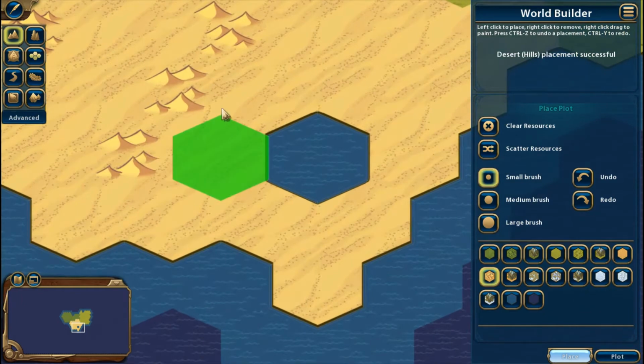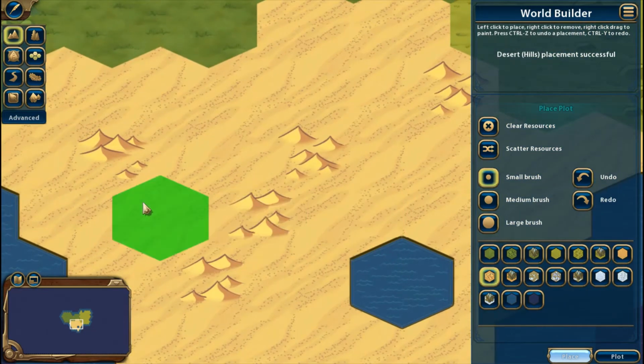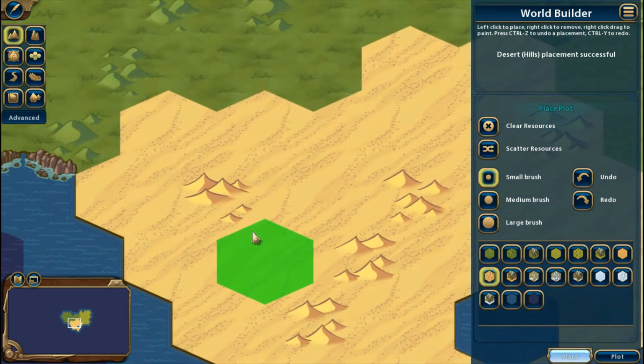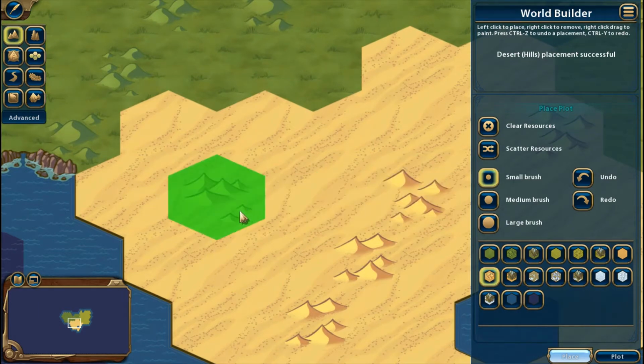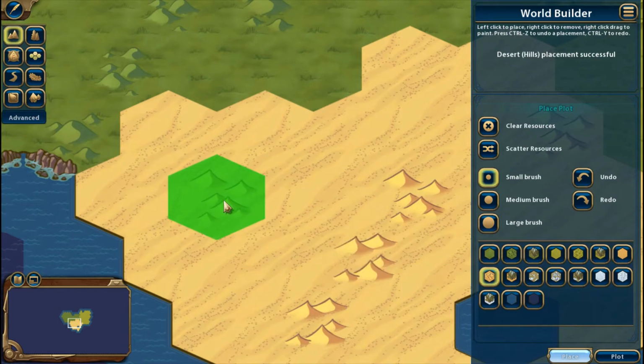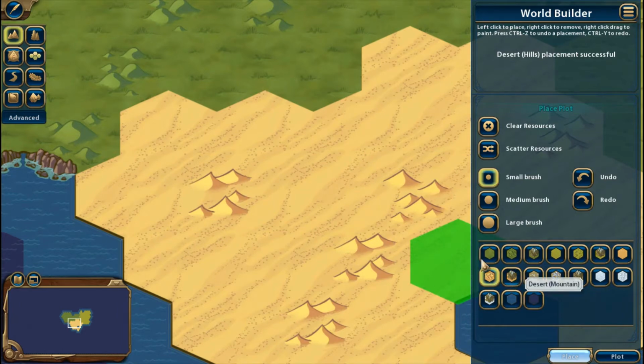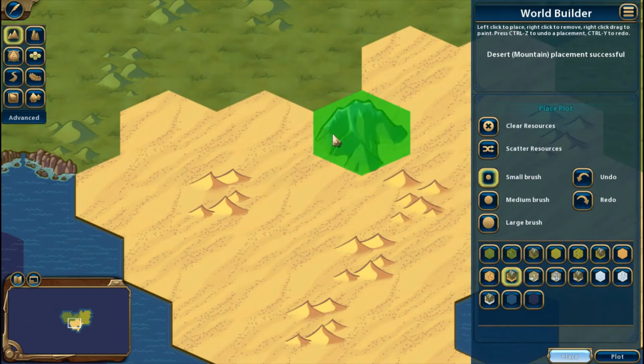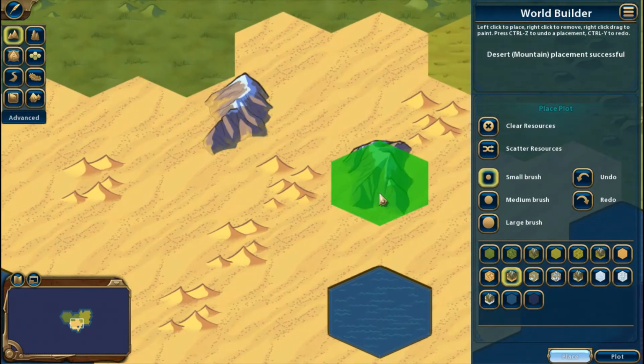Oh, and a quick tip, if you want to change the way certain hills look, if you don't want it to look like that, you click on it again until it changes to what you like. So just click until you change it to what you like. And I think it goes the same for mountains. Yes, same for mountains. Just change it to what you like.